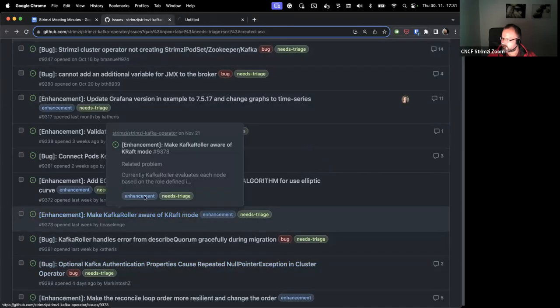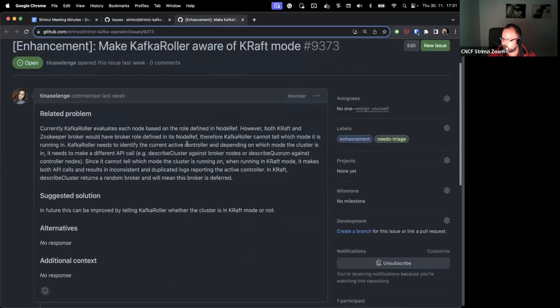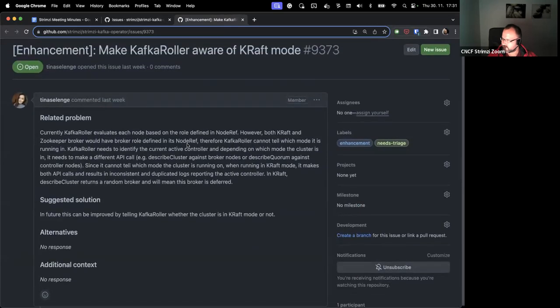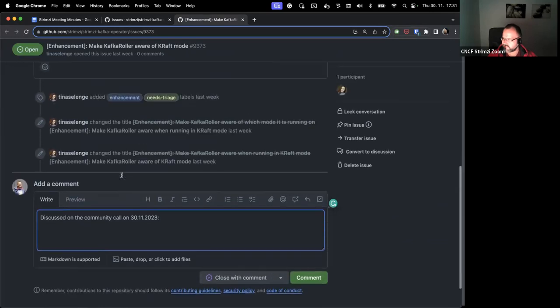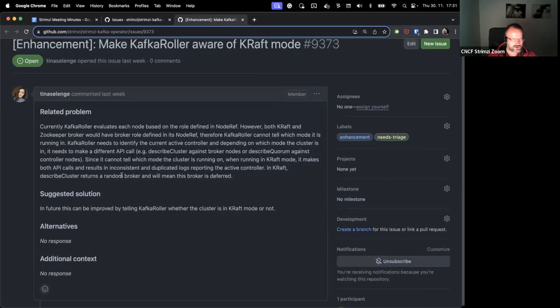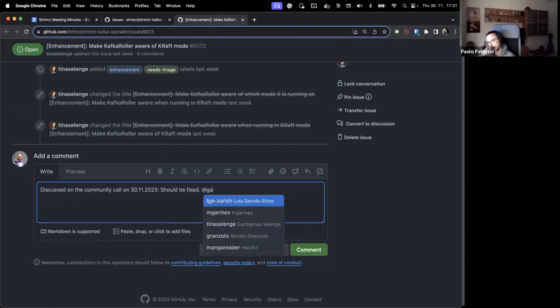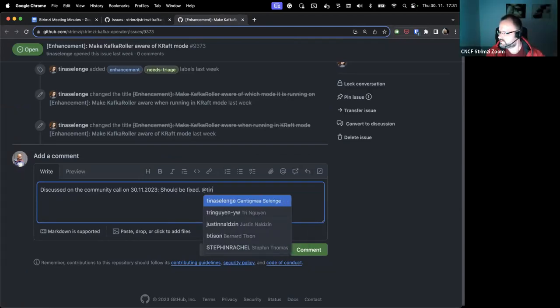Next one is one of the remaining issues in the Kraft support in Kafka Roller. I guess we want to have this implemented. It doesn't seem to have any functional consequences, but the logging seems to be a bit weird. So I guess we want to have this fixed. Yeah, sure. Maybe we can ask Tina if she plans to work on it.